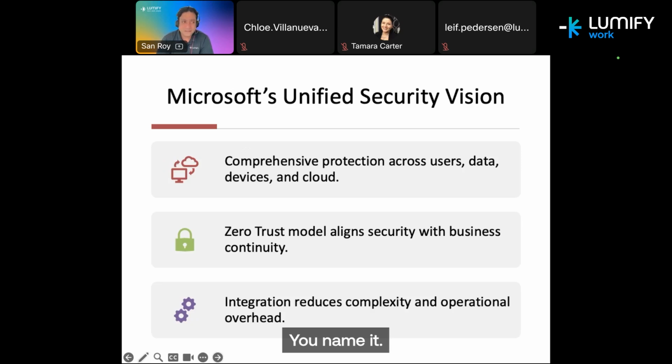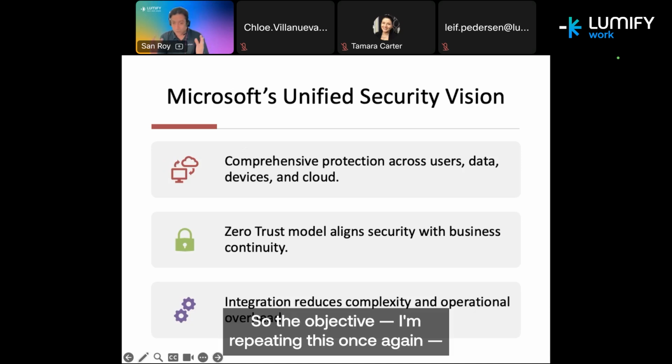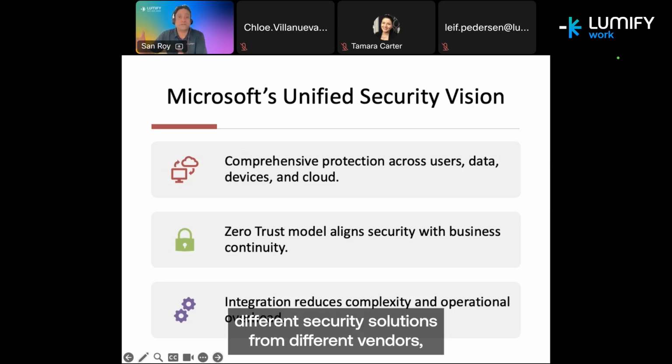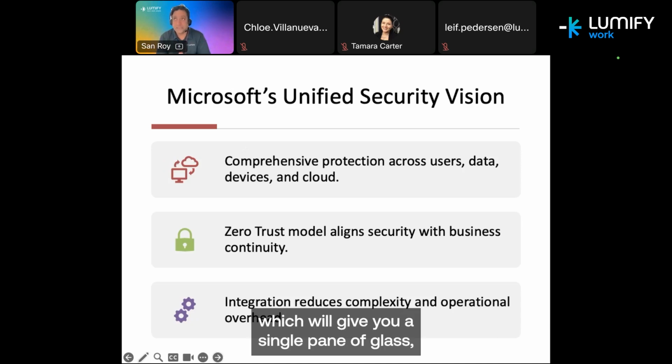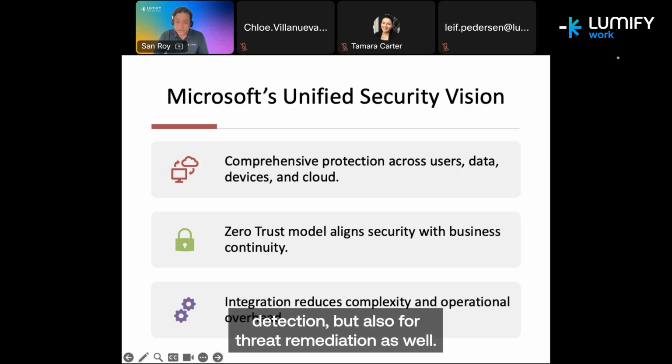You name it, Sentinel, Microsoft 365 Defender, Purview, all are based on this zero trust principle. So the objective, I'm repeating this once again, is that rather than investing in different security solutions, probably from different vendors, why not implement those security solutions which will give you a single pane of glass, which will act as a one-stop dashboard, not only for threat detection, but also for threat remediation as well.